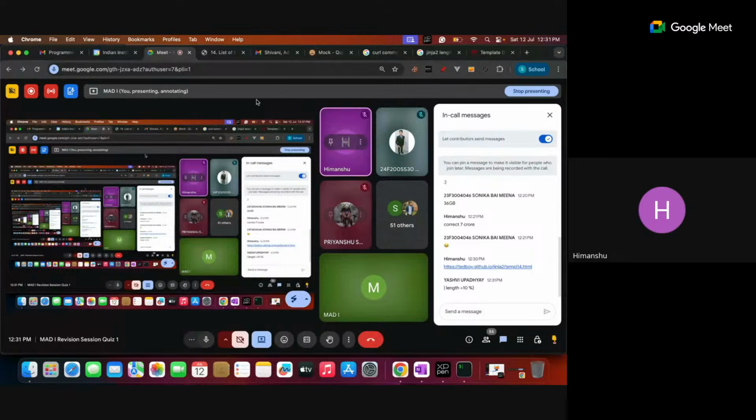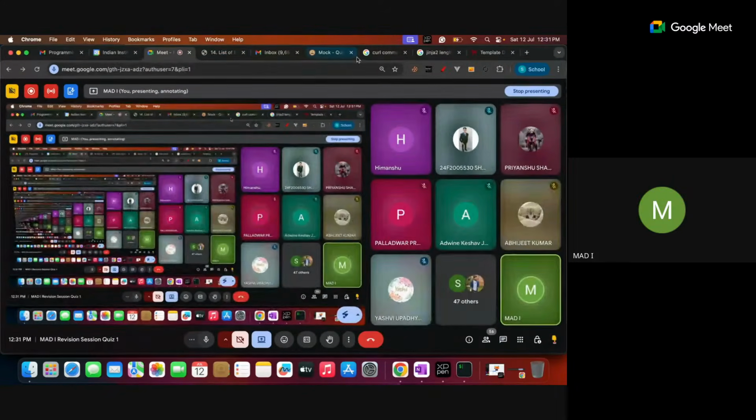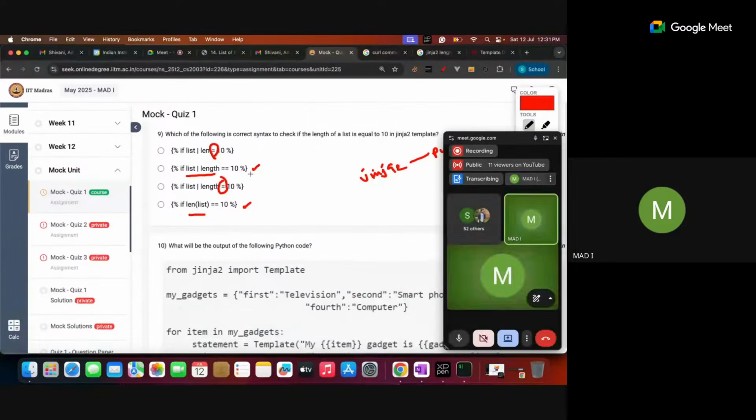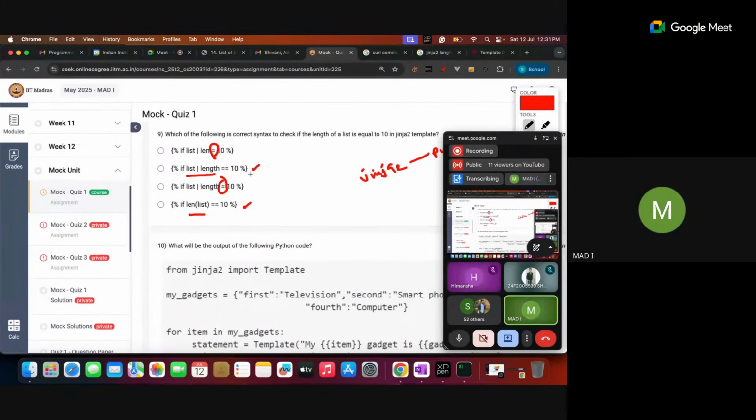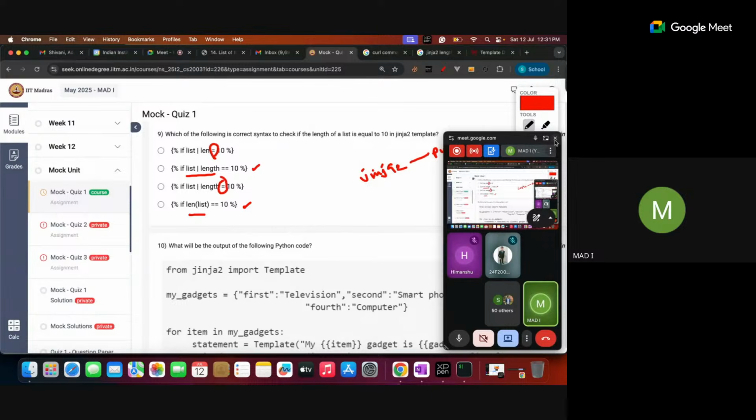Anyway, that is not a Python function. It's a Jinja function, so we use this. The documentation will help you. Option B is right because Jinja filters always use the piping symbol.